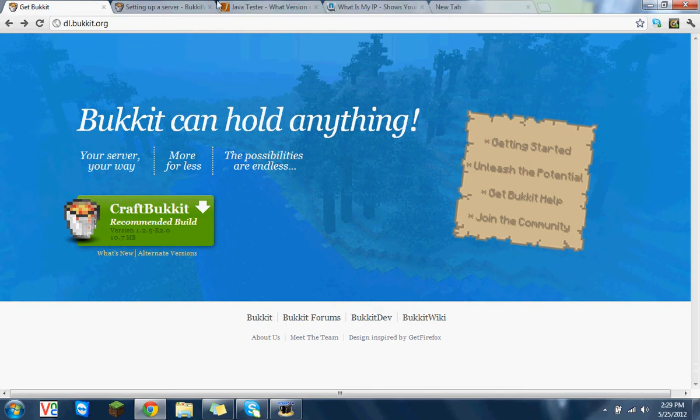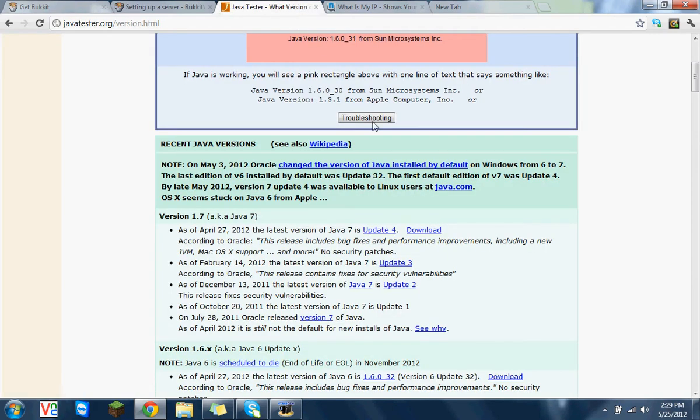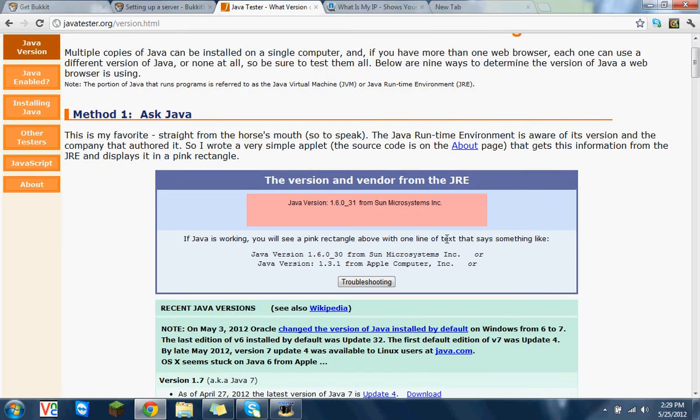Okay, now we're going to go to the Bukkit wiki, setting up a server. It has some very valuable information here, but first, we need to find out what version of Java we have. We have to have Java, and I'm not going to explain how to install Java and put it in the environmental variables. You can check out another tutorial for installing Java.